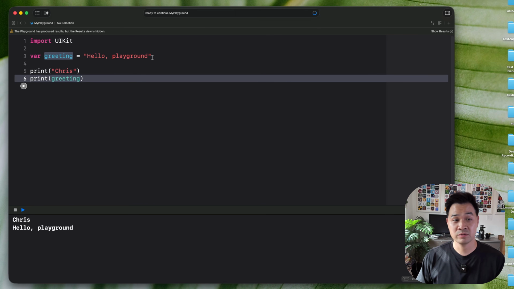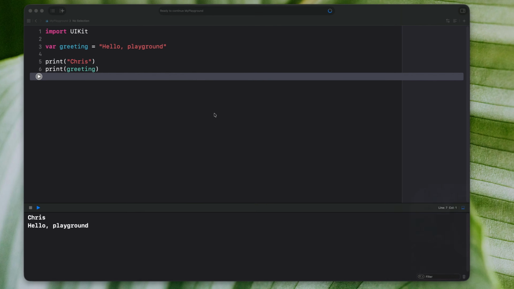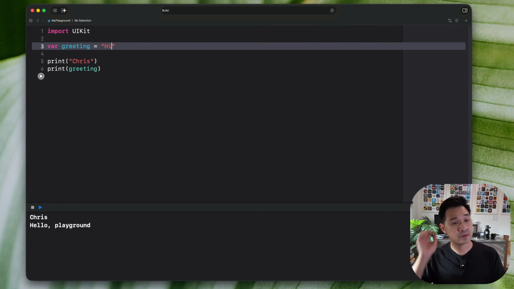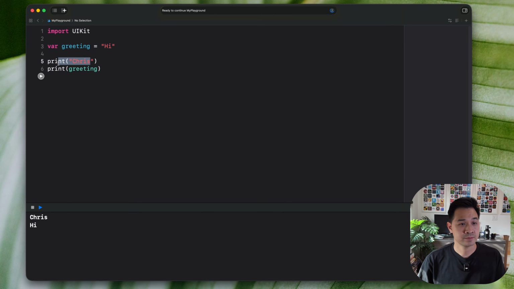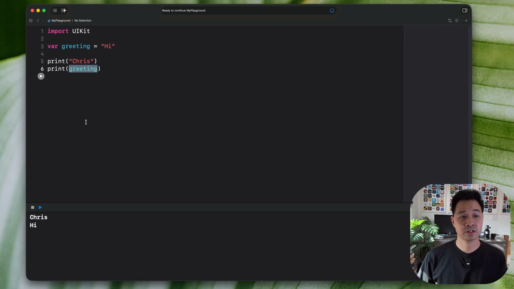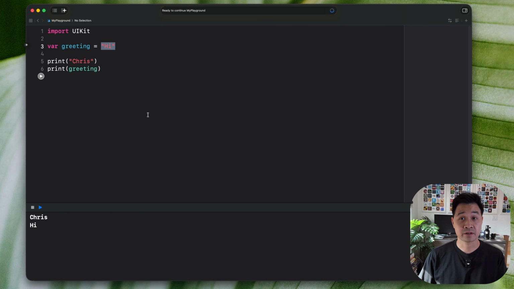Well, let's read this code. This piece of text, hello playground, if greeting equals that, and I print out greeting, I get hello playground. Okay, what if I change this piece of text to hi? What do you think will happen? Well, we're about to find out. Let's go run it. And then we are going to print out Chris as expected. And now when we print greeting, it says hi. So it seems to me like this greeting is referring to whatever piece of text I put here.